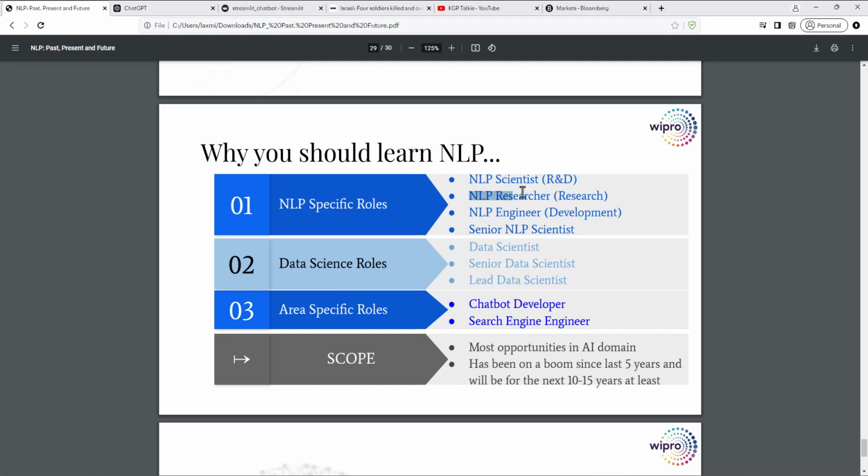And then there is the NLP researcher. They write the research papers, they develop the models, they make the hypotheses, and these people use those models and hypotheses to validate them with some real world scenarios. And here you have NLP engineers, who develop by combining the R&D and the research aspects, everything together, so that they can develop a product for the end user, that's the consumer. And then obviously you have a senior NLP scientist, etc.